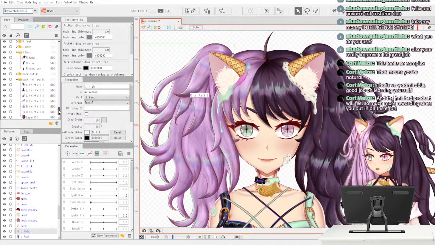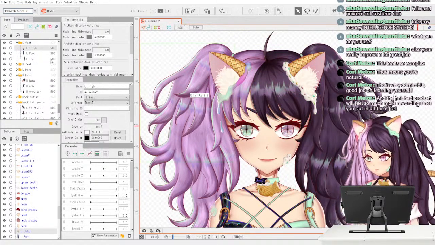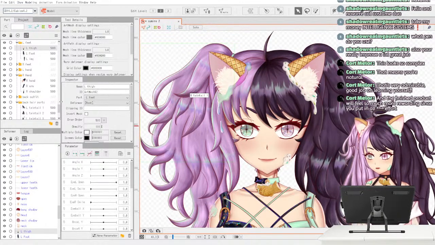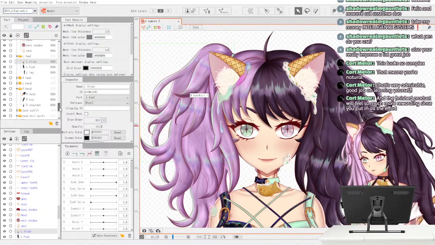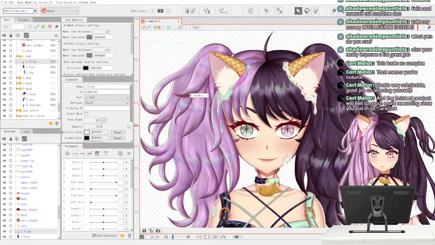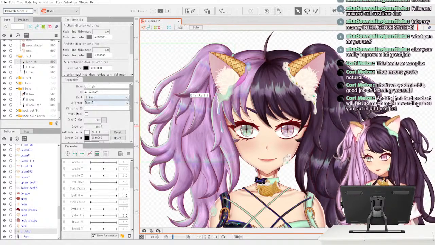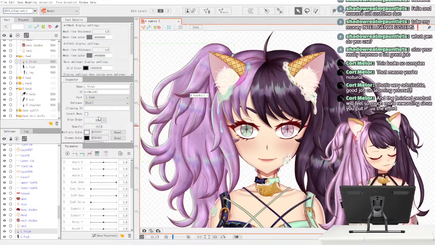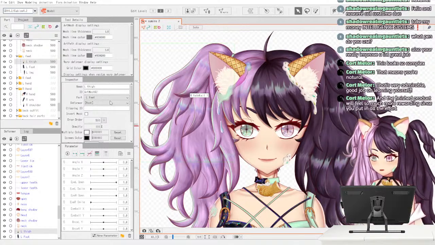Oh, now I'm almost done. There is the feet, hand, and the back hair part. And I will be done and able to move the parts soon. So let me try to finish them.